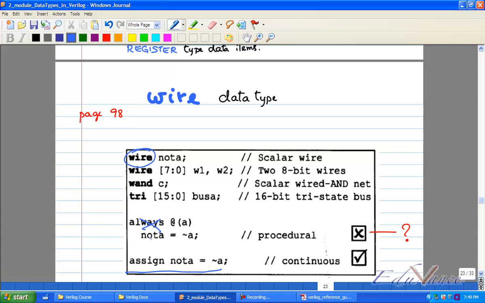Understood this? There's a rule. It's the opposite of the other rule, na? What is the first rule I said? That in always, who will be the final consumer? Reg. If you want a wire to be a final consumer, simple, it can't be in always. Final consumer can't be a wire. Intermediate consumer can be. Intermediate consumer can be. Final consumer cannot be.